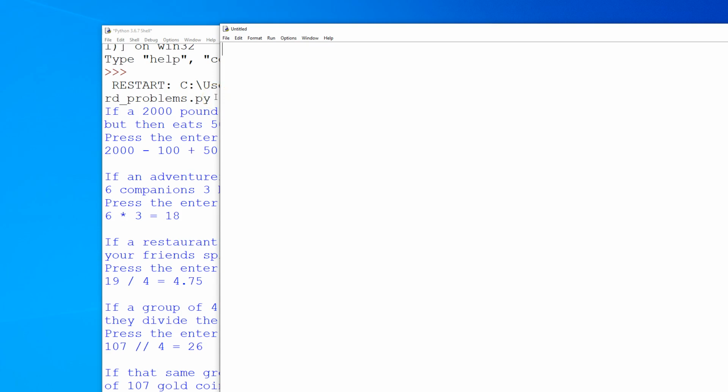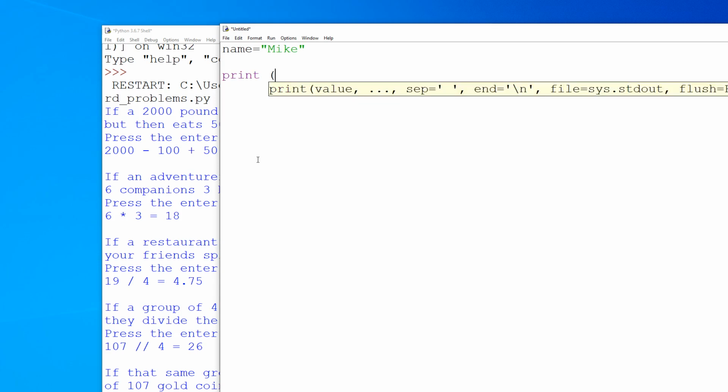So I'm going to say, I want to create a program, and I'm going to say name is equal to Mike. So all I have done right there is I have created a variable, and the variable name is name. Mike is what is being assigned to it. So it's Mike is being shoved over there. Well, I can double check and make sure that that's really what I have in there.